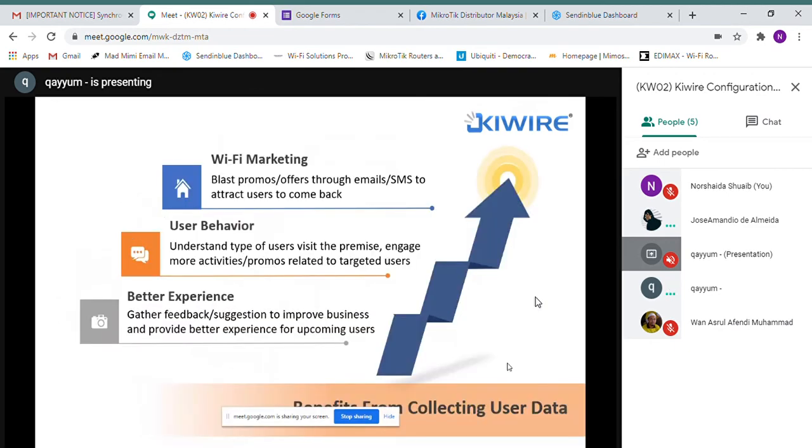So when you have the user data, what benefits can come to you in terms of Wi-Fi marketing? Because you have user email and user phone number, you can send promotions, right? Then you know your user behavior because you're collecting their age, their gender, for example, or their country, so you know what kind of people come to your premise. So you can engage more activities related to them. And then better experience: you are collecting survey forms for feedback, so you know what you want to do next in the future.